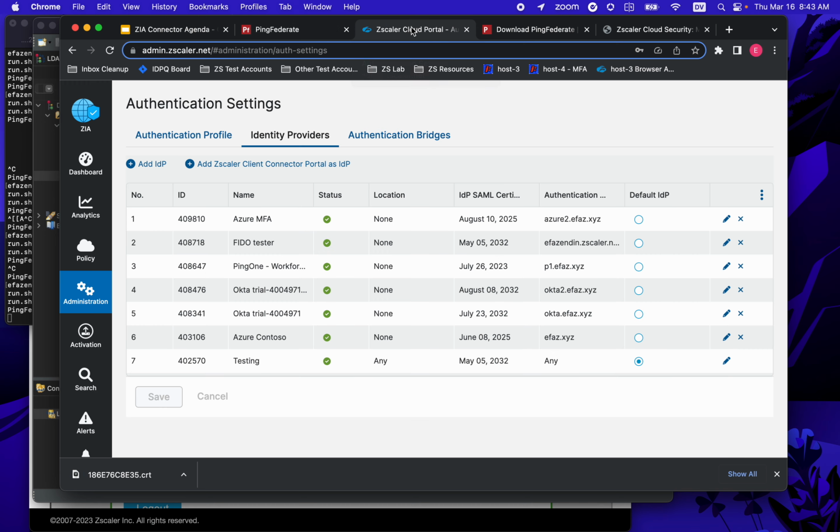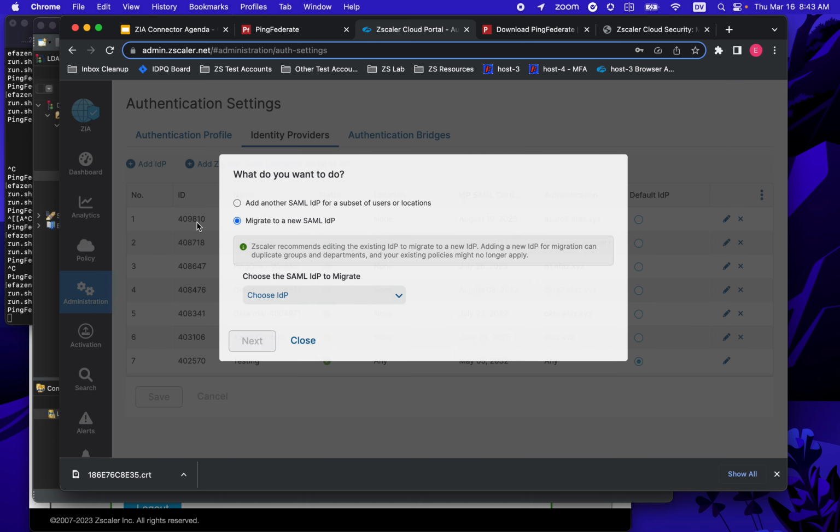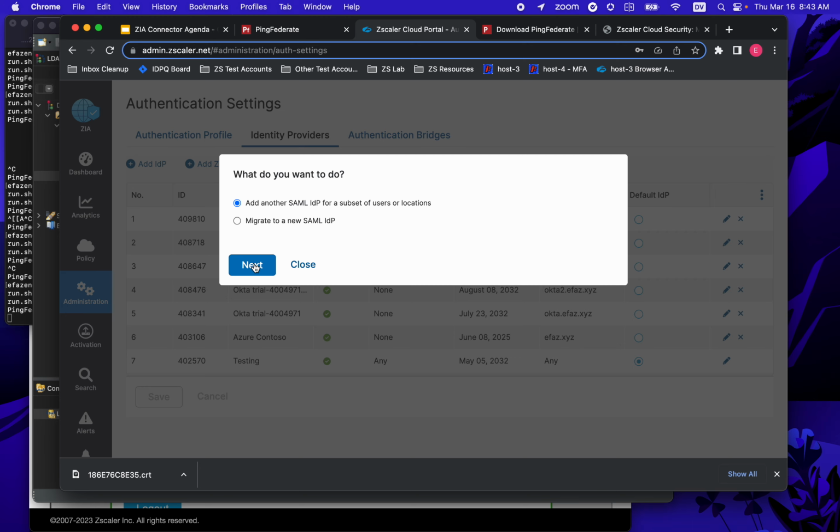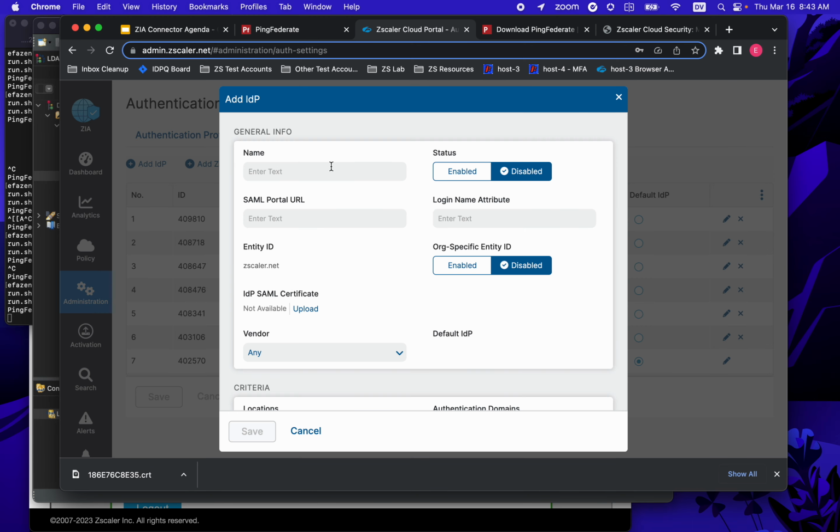So now over at my ZIA environment, just to orient you with what I have, I've used this for quite a time. So there's a number of different identity providers. You can ignore all of these. We're going to create a net new identity provider, which I'll start doing now. So this new identity provider, it's going to be called PingFederate.